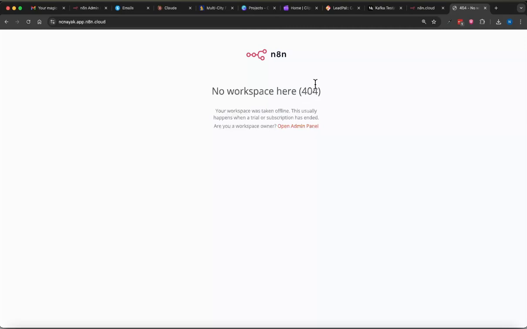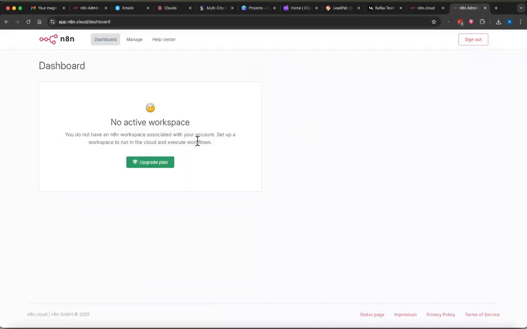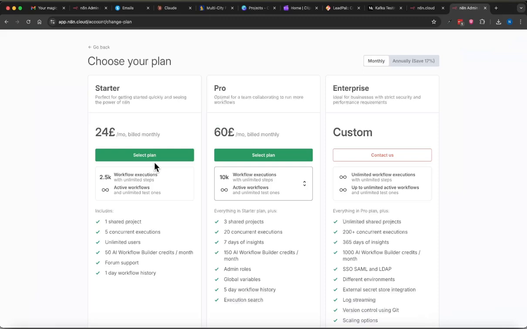Then if you don't upgrade and don't give payment information and so on, you get a 404 and it asks you to open the admin panel. Let's click on it. It says there is no workspace and you have to upgrade my plan. And if you had an earlier workspace, you can download it. Okay, now let's click on upgrade plan. This is what exactly you have to pay on a monthly basis if you want to upgrade. If you want to go for a pro plan, this is what you have to pay.